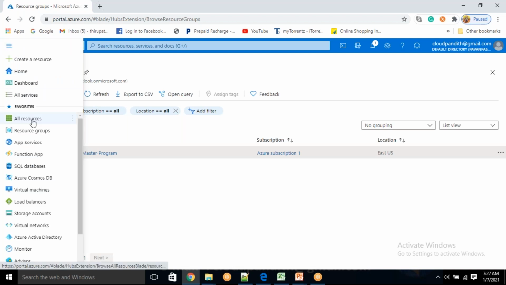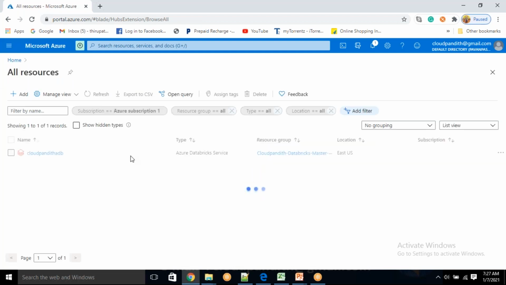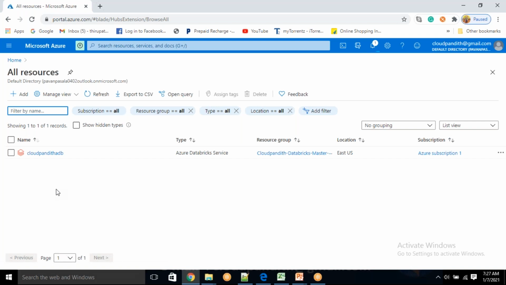One thing you can do, just go to all resources. In all resources, see, we just launched the Databricks workspace. You see what all things it is going to create. In the next 5 minutes, it is going to create a lot of things. We'll see all those things.